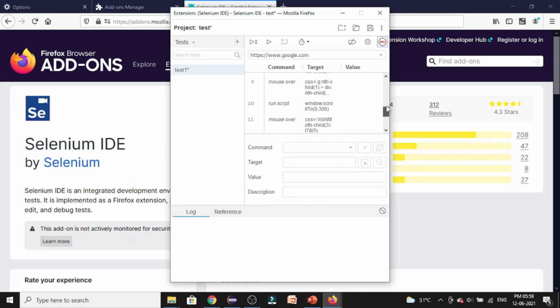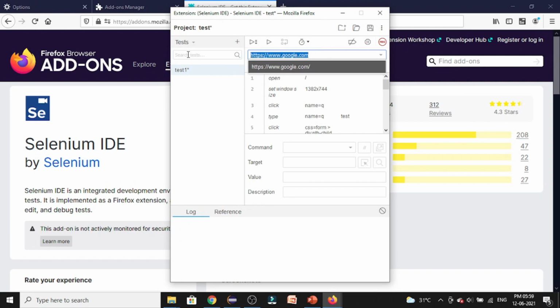And here if you just scroll up, notice what commands it has given. Here you can see the project name as test, and as it is not saved right now it is showing as star. If you want to change your project name, you can do that by clicking on this pencil icon. And whatever website we have given to test is displayed here. As we have given it as Google, it got displayed under this tab.